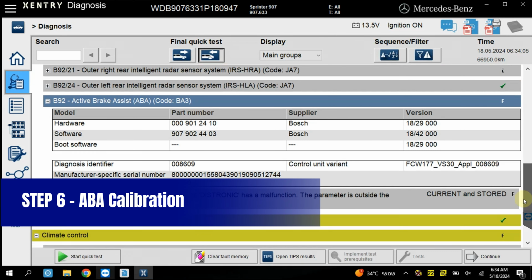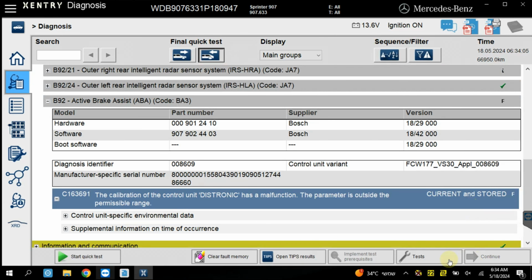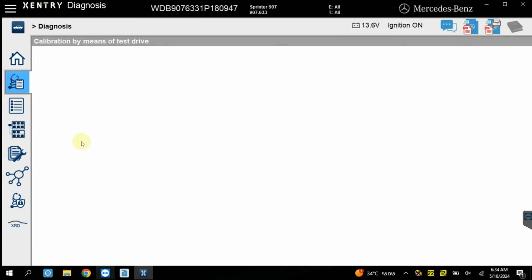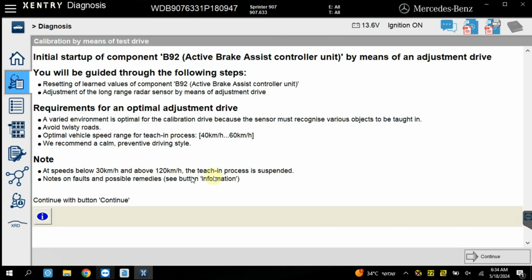Step 6. ABA calibration. Finally, we select the ABA control unit and start the calibration process. This step is critical. It ensures the radar is aligned correctly and operates within Mercedes-Benz specifications. Once calibration is complete, the active brake assist system is fully restored.